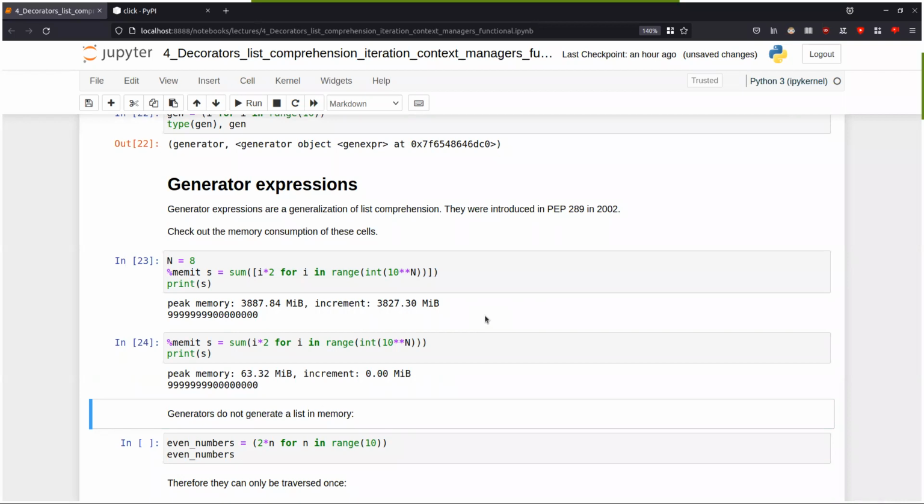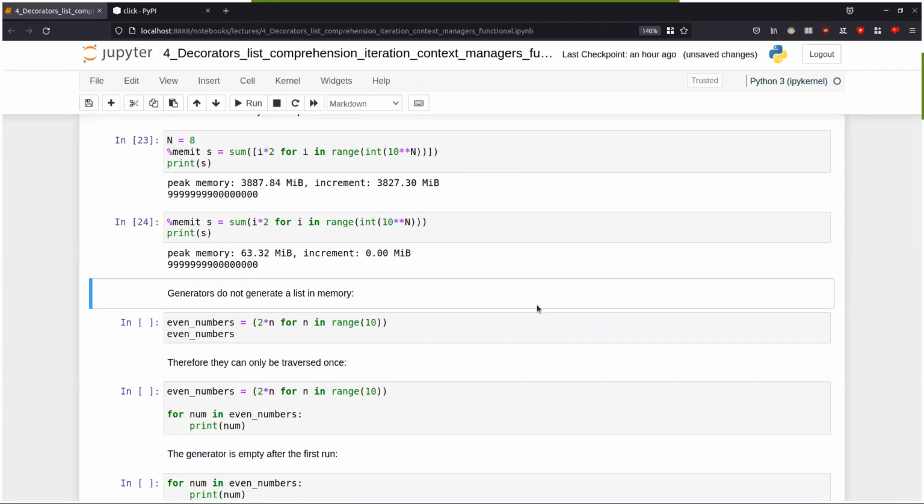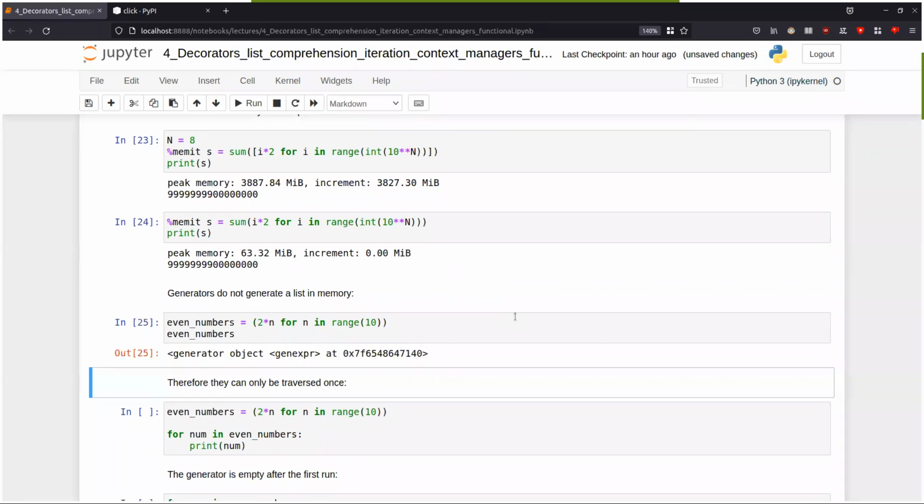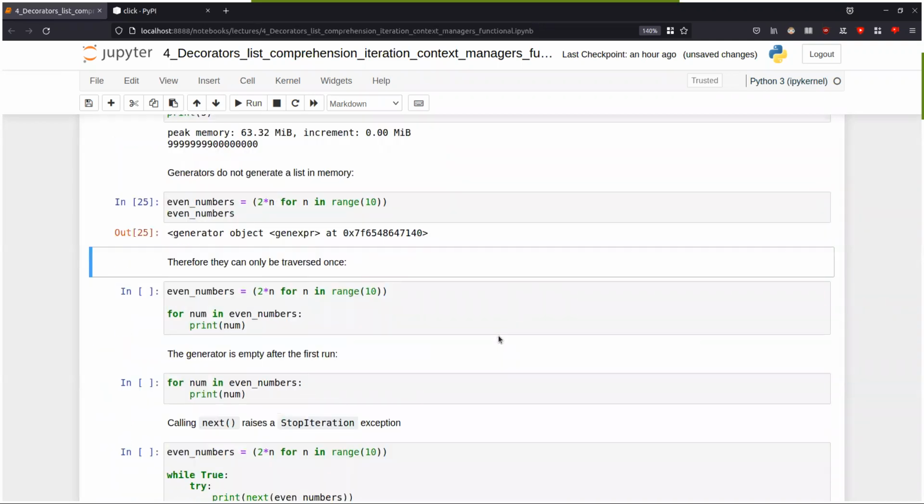Exactly. So if you are using a generator inside sum or max or a similar function, it won't generate all the values inside at the same time. It will just generate them once they are needed, and it won't take up that space in memory at the time of usage, or not the whole space that a list would take up.